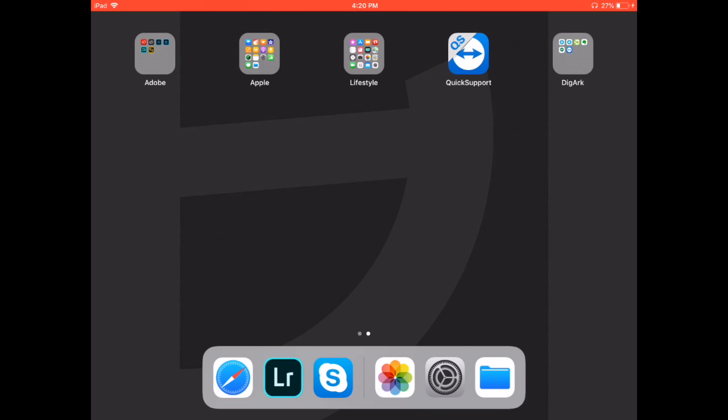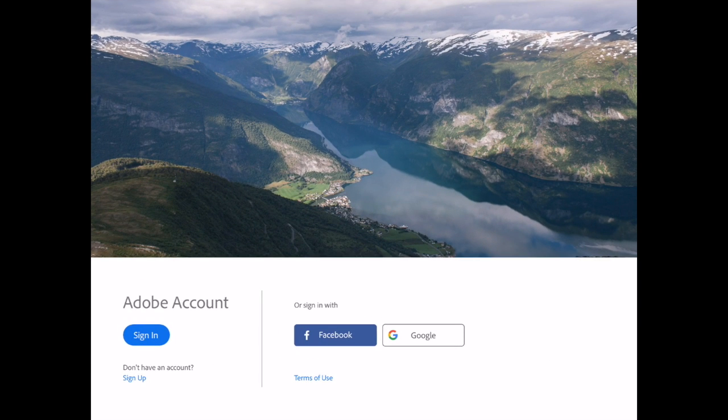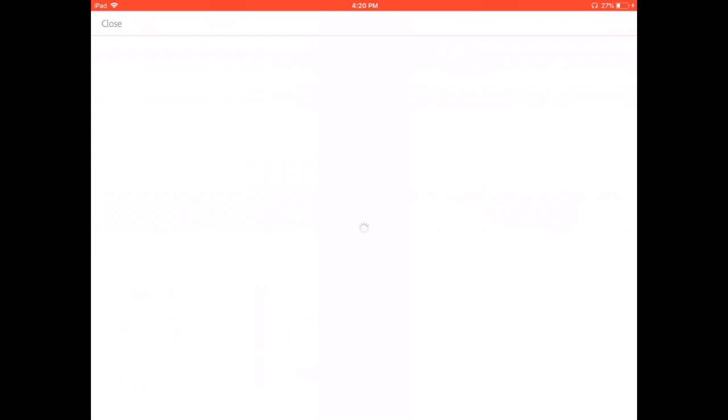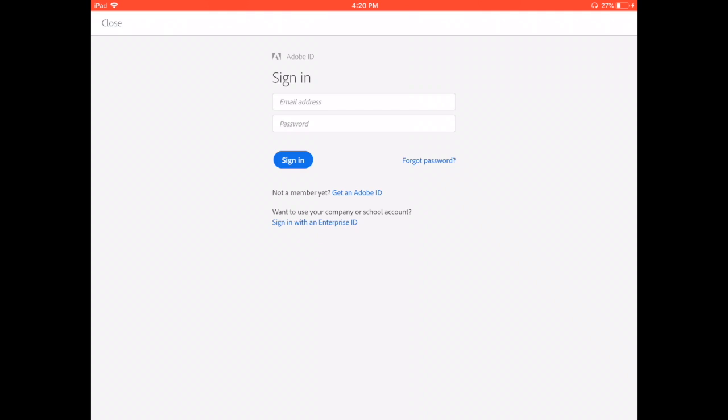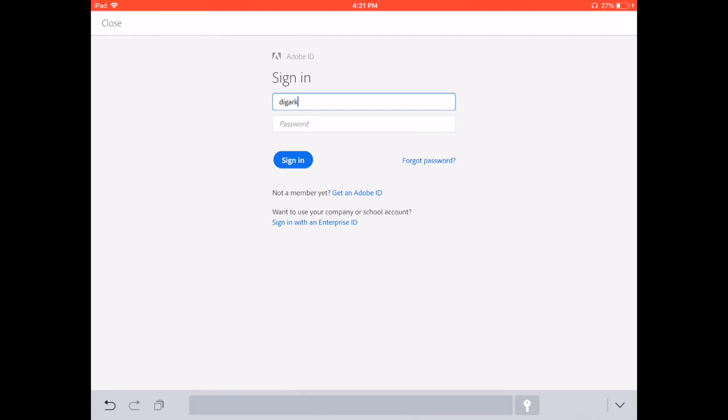This video will focus on the mobile version of Lightroom CC, which we think has a great interface and functionality for working with Lightroom. So if you haven't already downloaded and installed the Lightroom CC app, please do so. Then launch Lightroom CC, and it'll ask you to sign in, and you can sign in with the credentials that we provided to you via email.